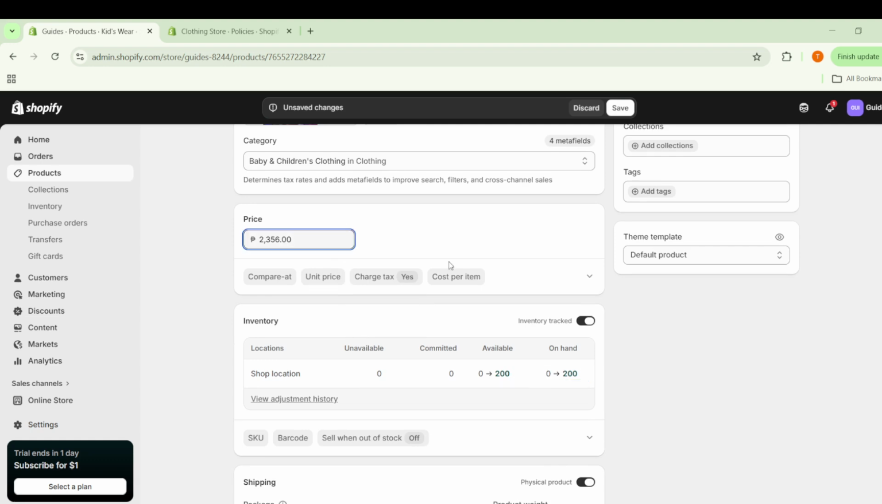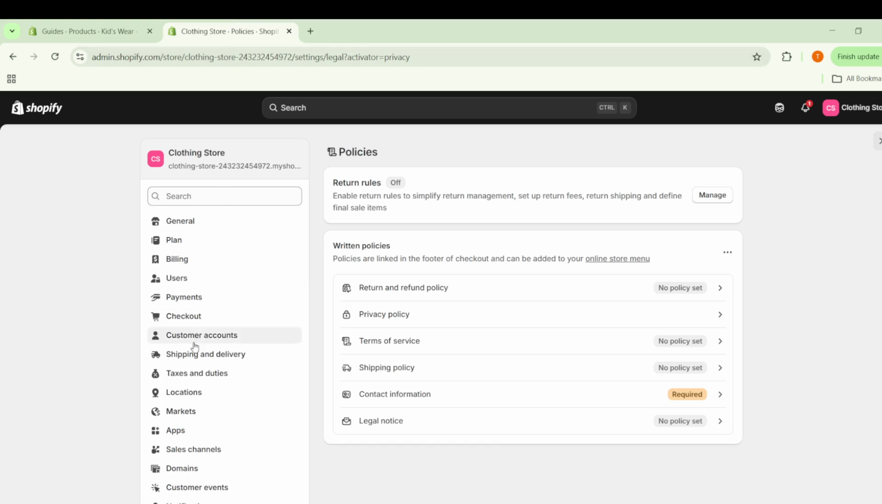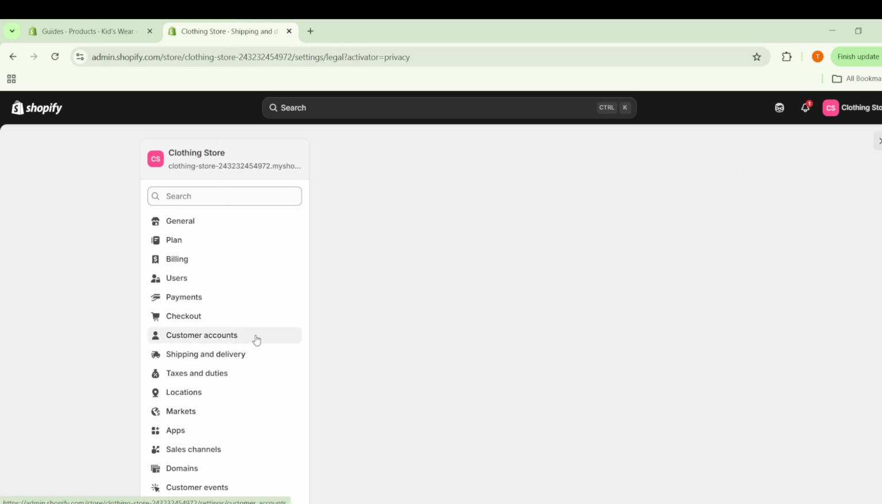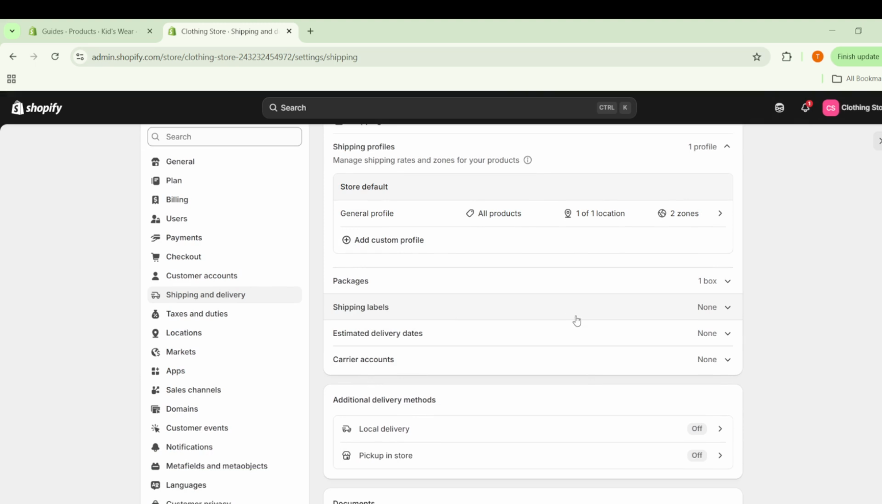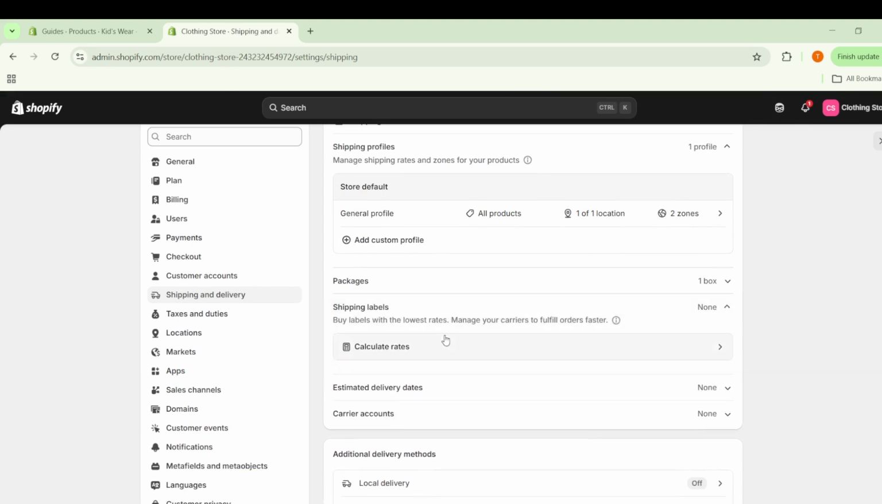Go back to Settings, then open Shipping and Delivery. This is where you control where you ship and what customers pay at checkout. Take a moment to review the current shipping profile because this connects directly to your products and order fulfillment. Then create your shipping zones. Add the regions or countries you want to ship to, and be intentional here.